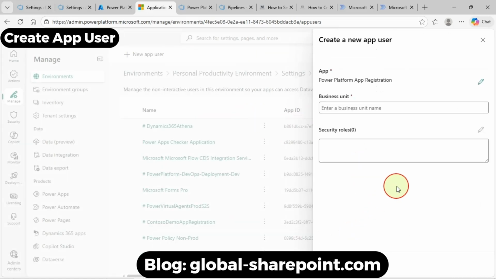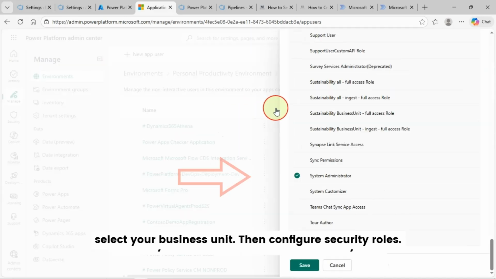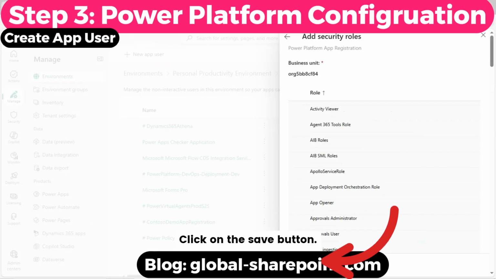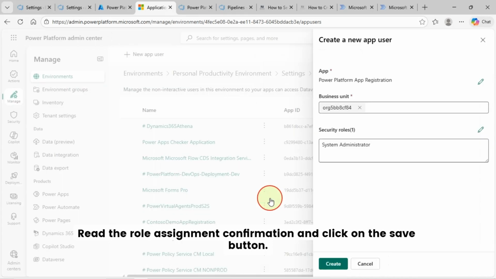Select your registered Azure app. Select your business unit. Then configure security roles. Select System Administrator as the security role. Click on the Save button. Read the role assignment confirmation and click on the Save button.